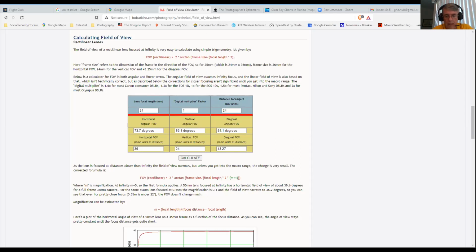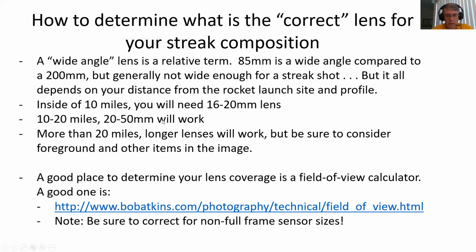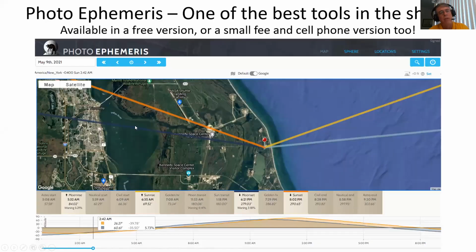Let me go back to where I was. That was my note down here: be sure to correct for non-full frame sensor sizes. Okay. This next one is one of the best tools in the shed. This is the meat and potatoes of what you're going to use.